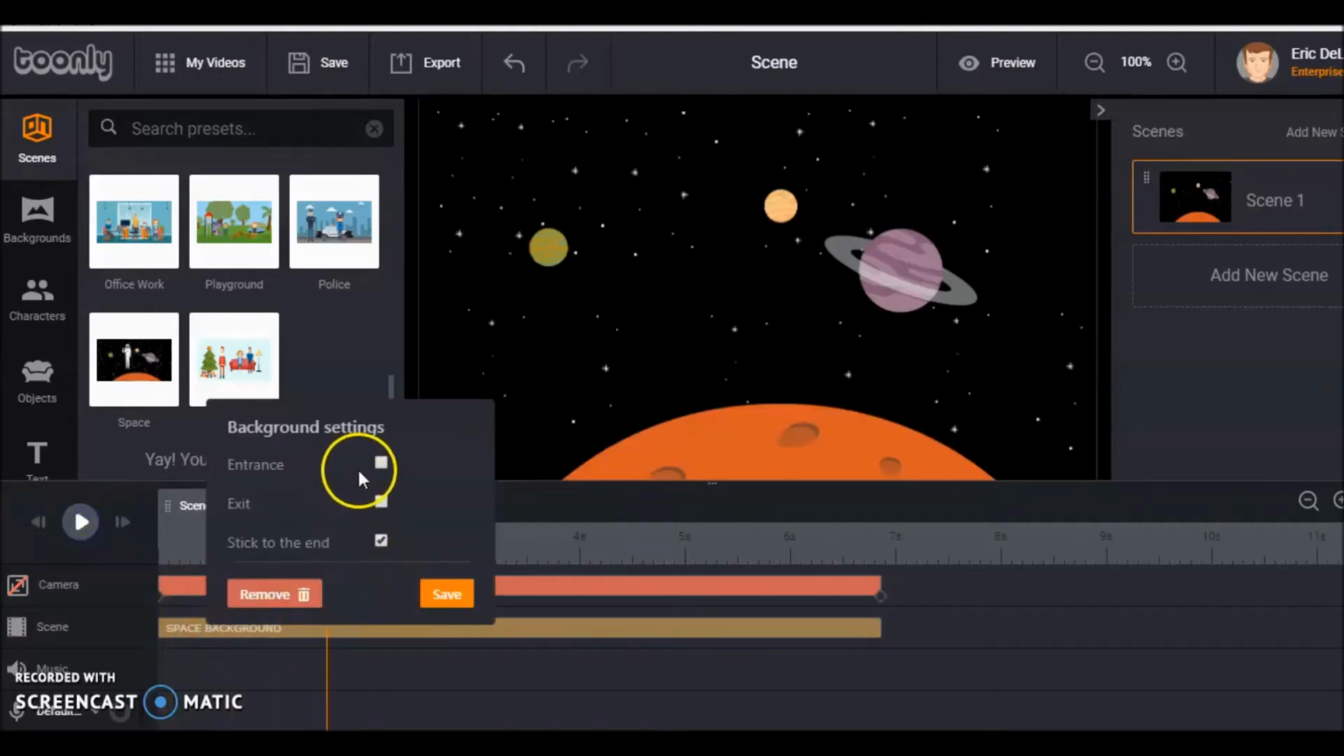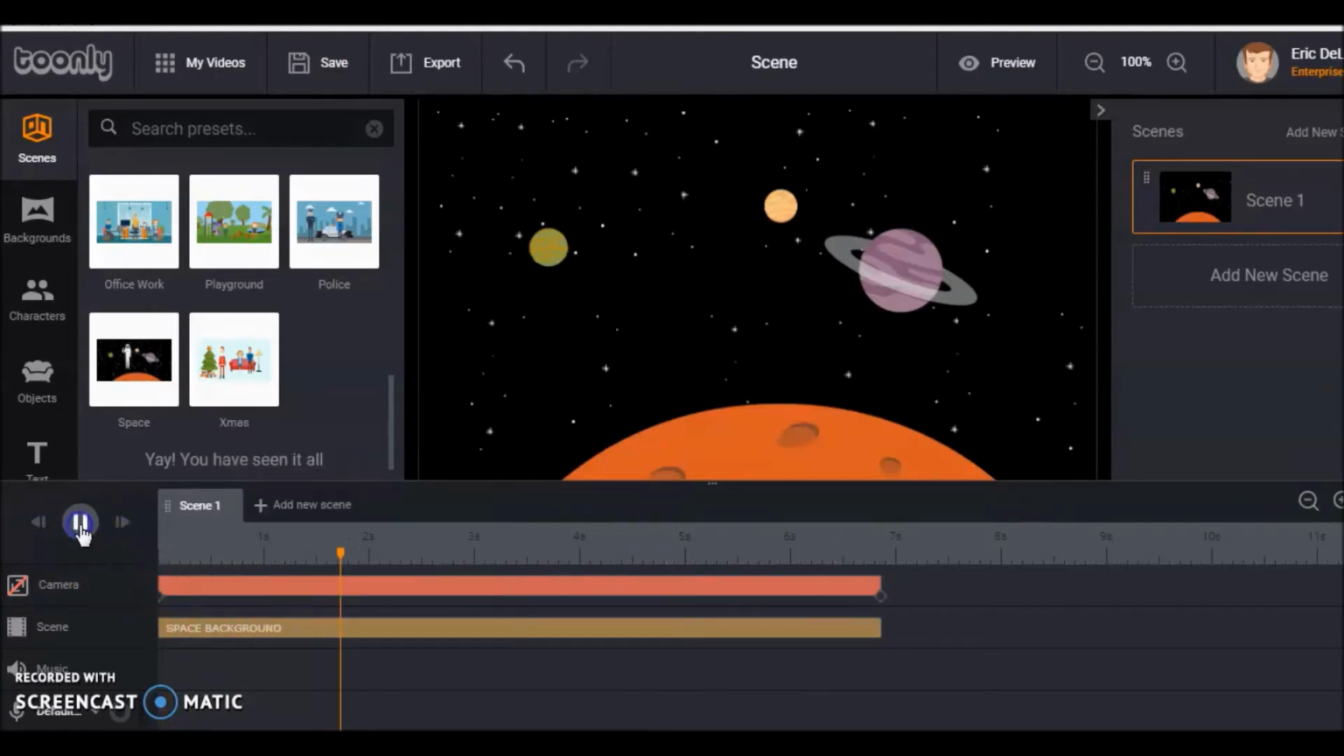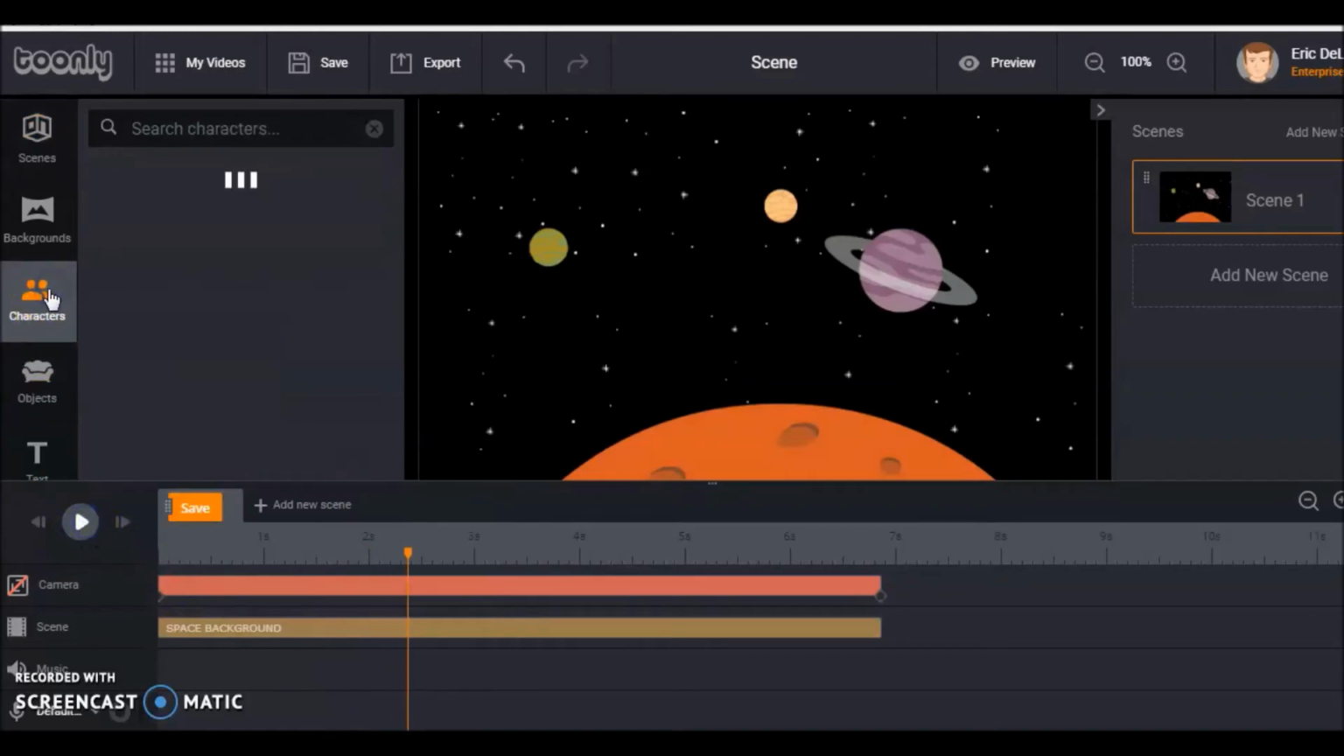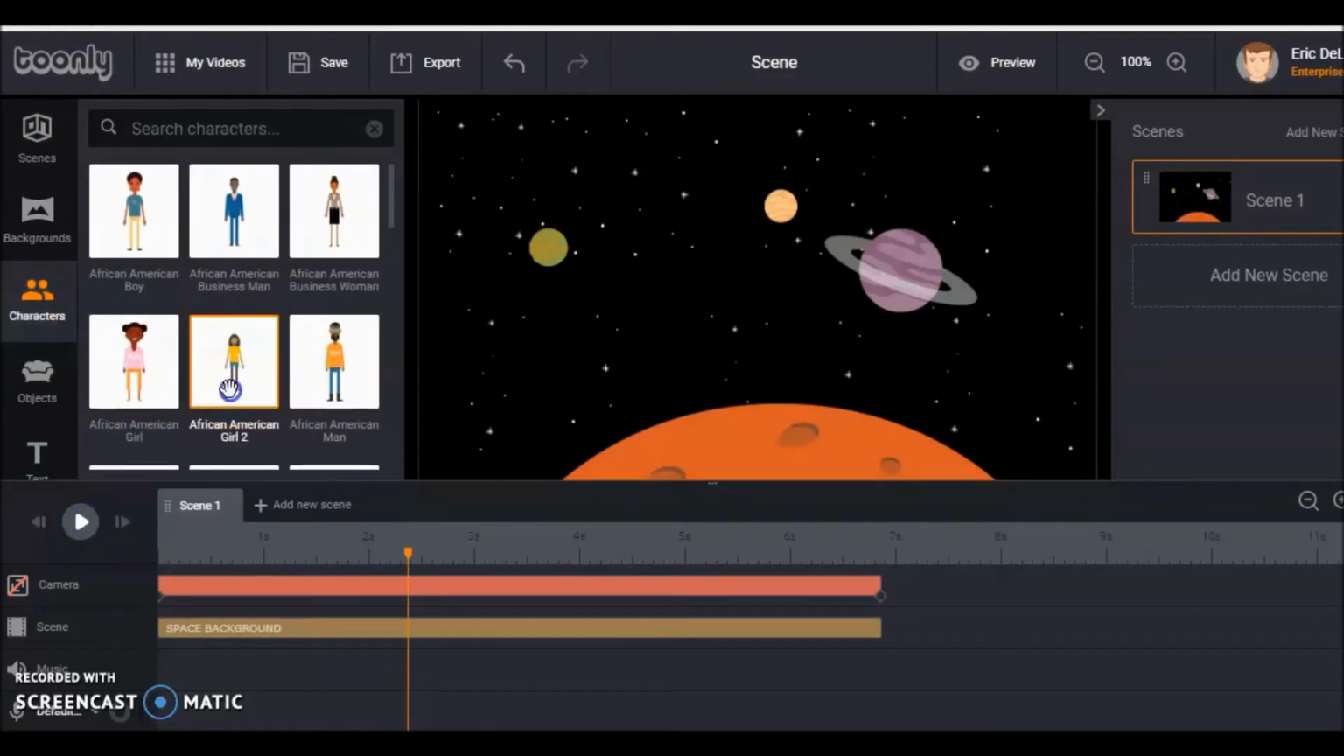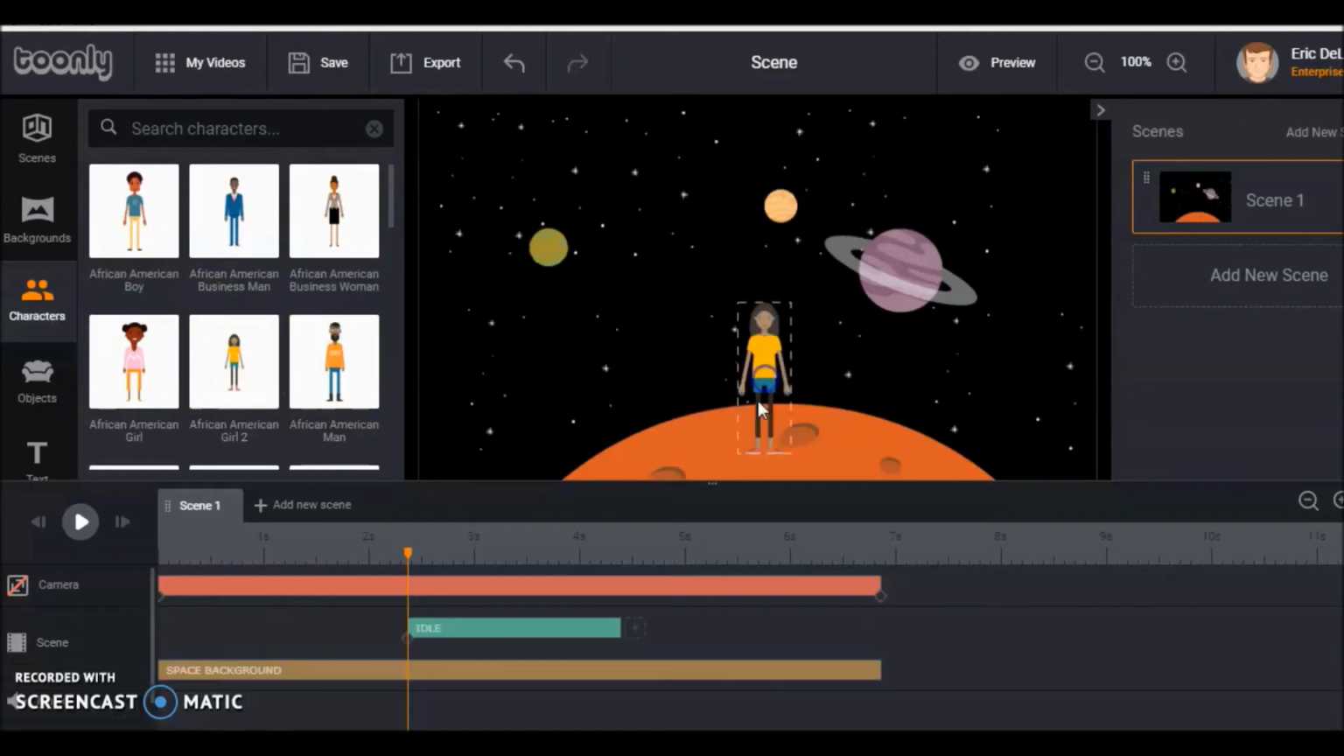Let's add a character to show you how it works. Characters. Let's just take this person here. Let's put her right on the planet. See how easy that was, that drag and drop? Let's have her come in about 1 second in. Go back. Boom, there she is right on the planet. And then she disappears out of that area. So that's just one scene.